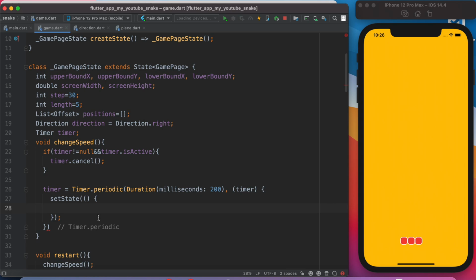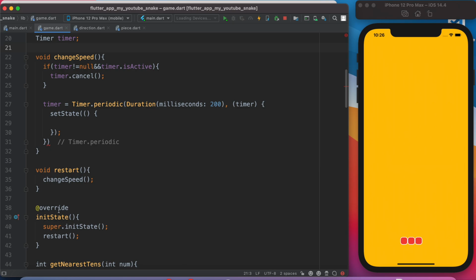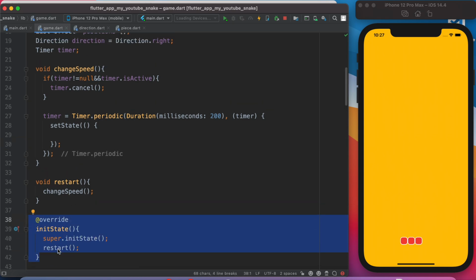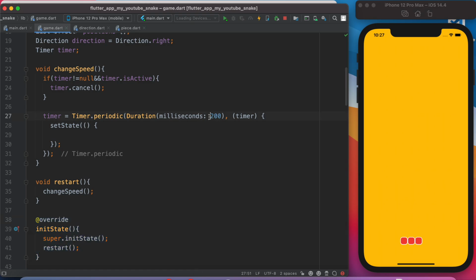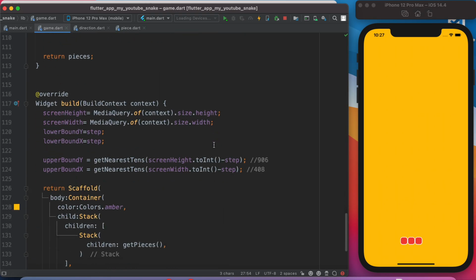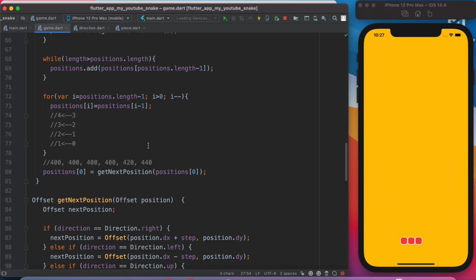Now let me tell you what is happening here. This initState, which gets called automatically, sorry, I'm missing a comma here, once everything has been done and is ready. So for Flutter, once everything is ready, then initState gets called, and after that we start our loop. Eventually restart calls changeSpeed, and changeSpeed creates a timer, and this timer is responsible for running the build method, I guess, every 200 milliseconds.